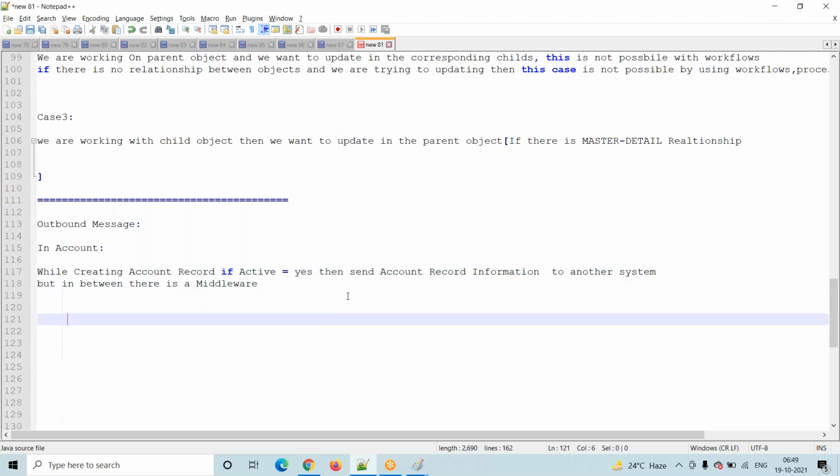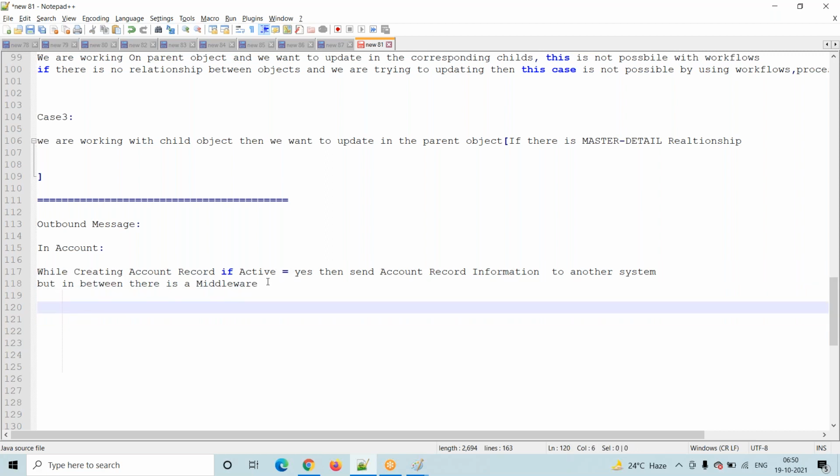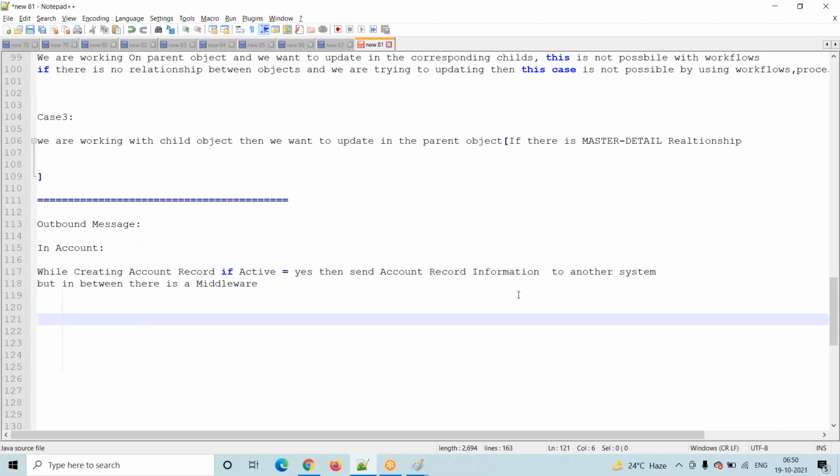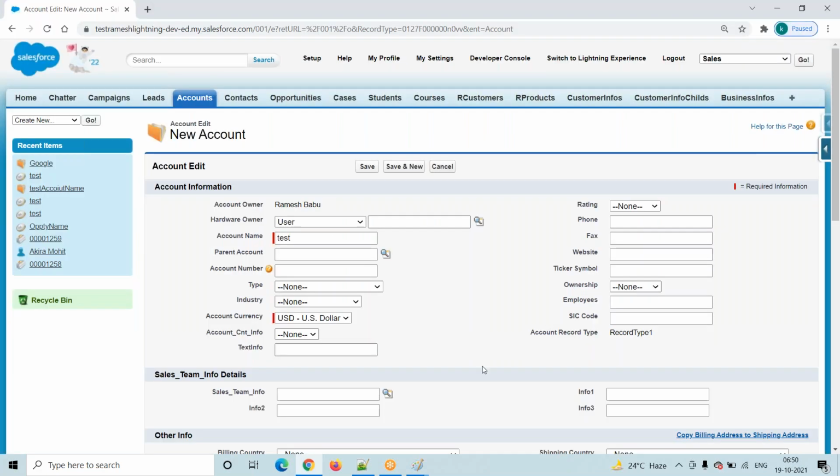Whenever we get this requirement, first we have to understand which concept is suitable for this scenario. The workflow outbound concept is suitable. Now we want to create one workflow. How do we create a workflow?